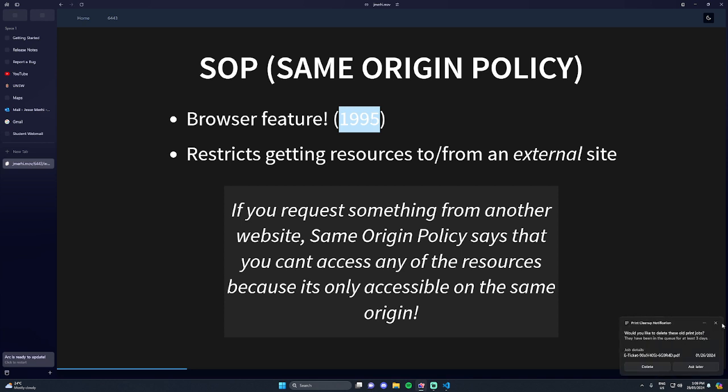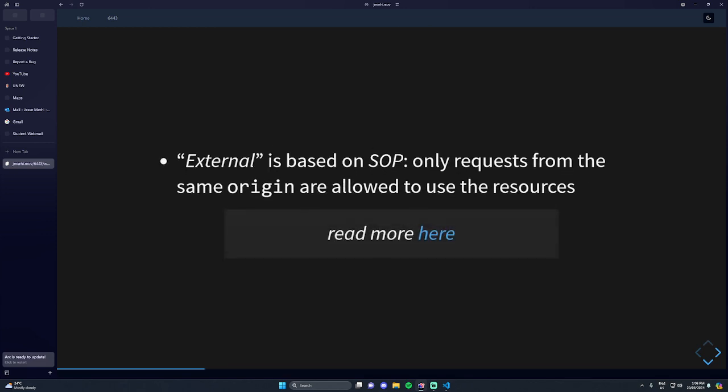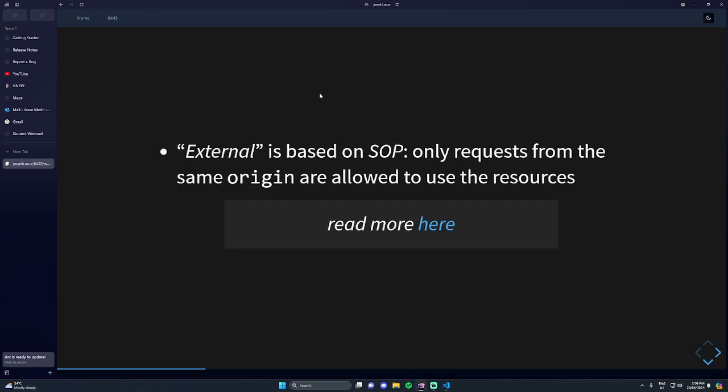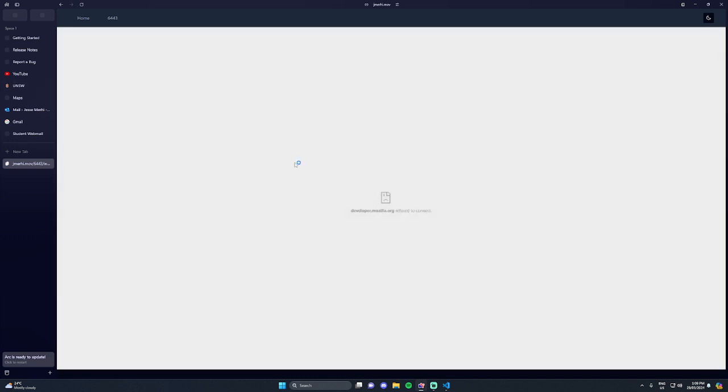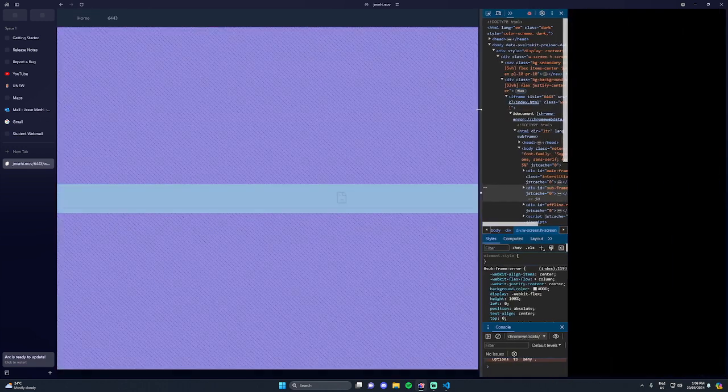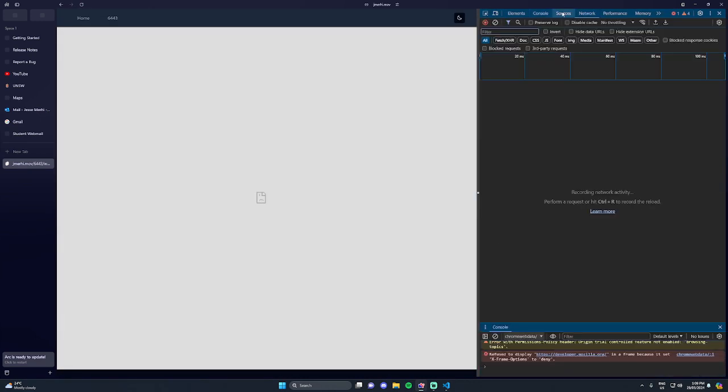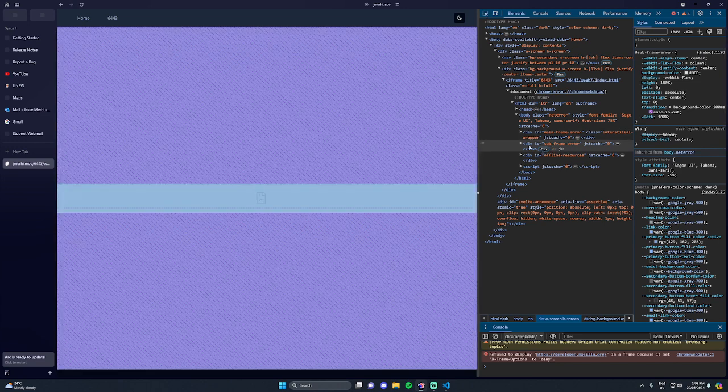That being said, external for same origin policy is based on the fact that the origins are not the same. So the port can be different, the protocol can be different, and the actual website itself can be different too. There's a little bit of reading here if you want to go to my website and have a look. But a very convenient example of this is when I just click on this link. For those of you who aren't aware of how I've loaded these slides, they are on an iframe. So if I have a look, we go into this div.